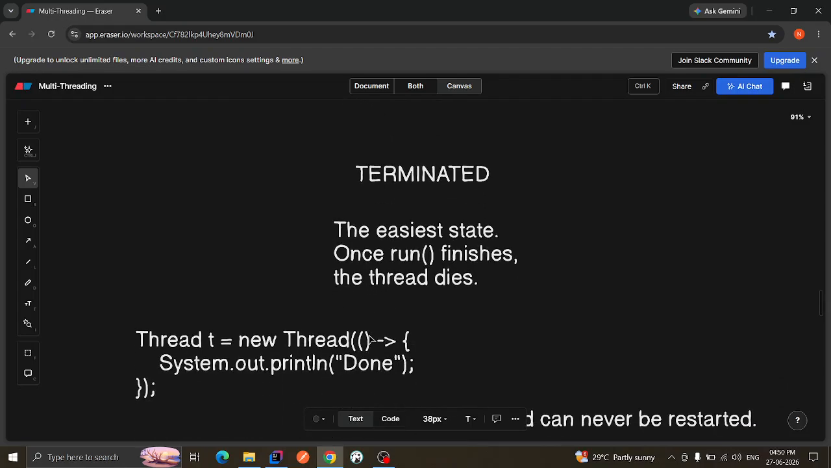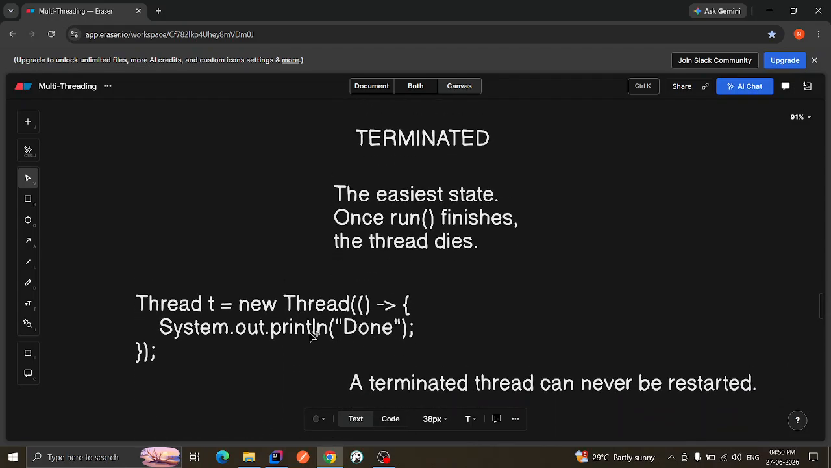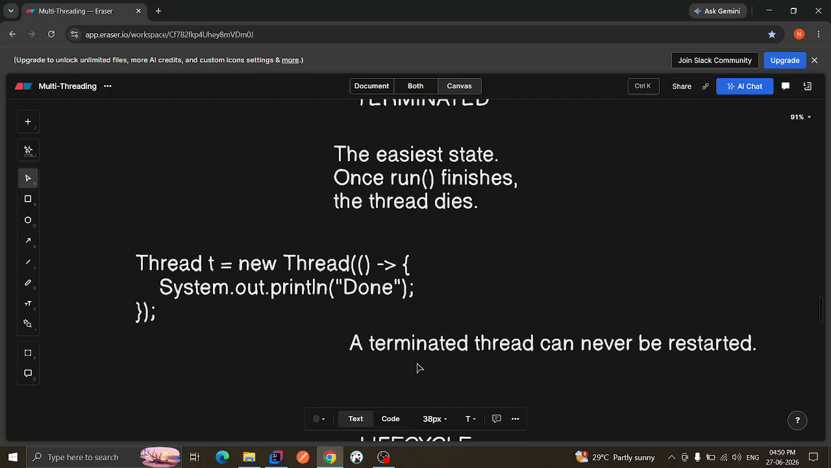Okay, and you can see a thread t is equal to new thread, and this is the print statement, that is the run method what I have done. So once this execution is completed, the thread will be terminated, and you can see the terminated thread cannot be restarted again. Whenever you call t dot start and again t dot start, that is the thread start method 2 times, you will get an illegal thread state exception, because once a thread is terminated, it cannot be restarted. That's why you are getting that exception.